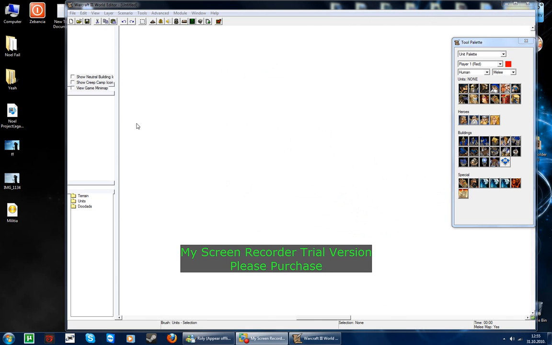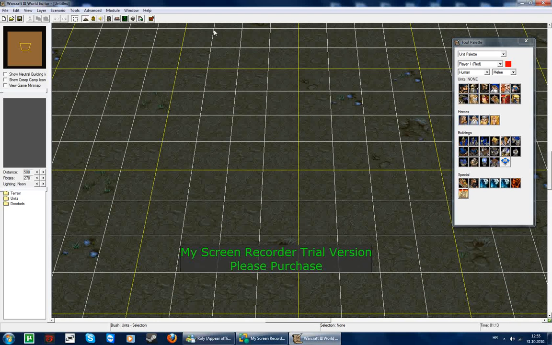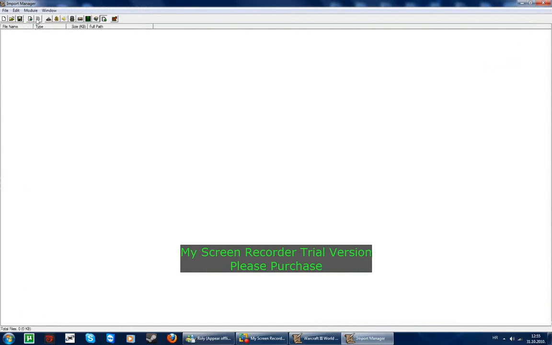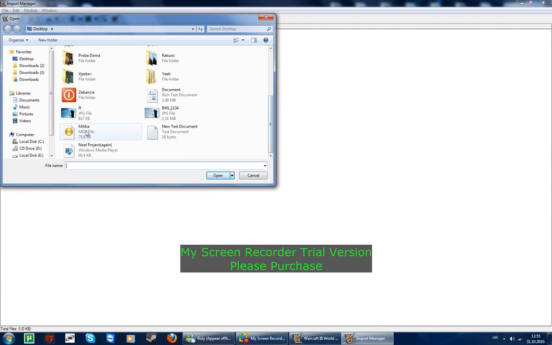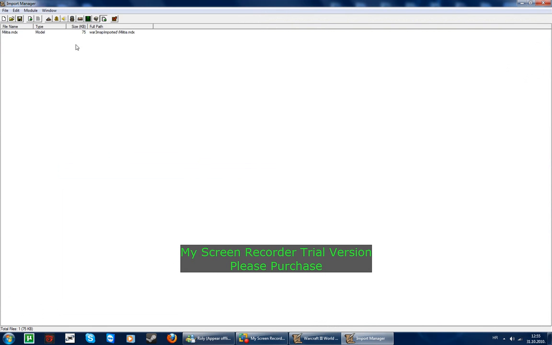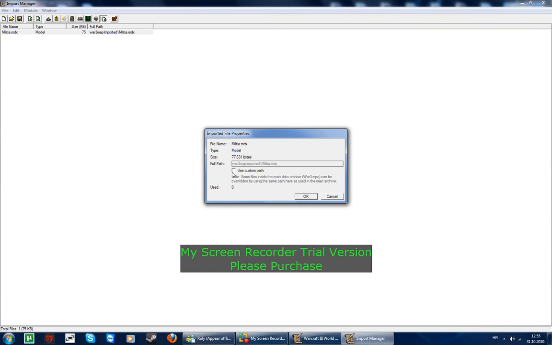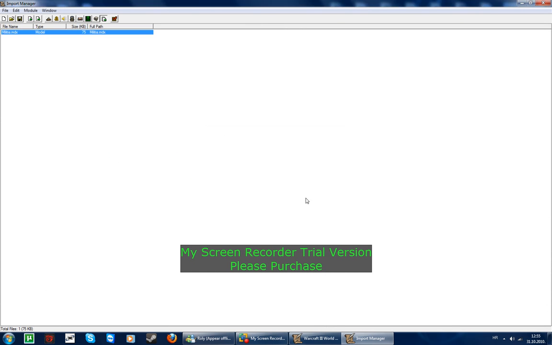If you're watching this tutorial, then it didn't work for you. So import, find your model, open, use custom path, and delete everything till your model name. Okay, and it has to end with .mdx.